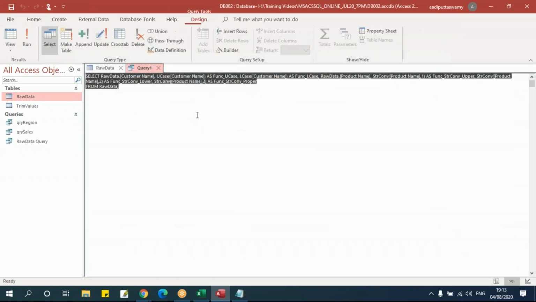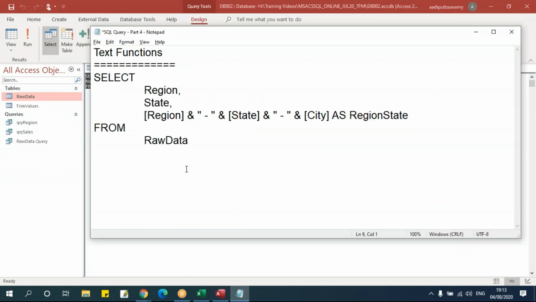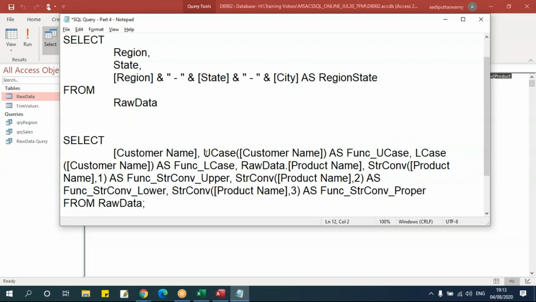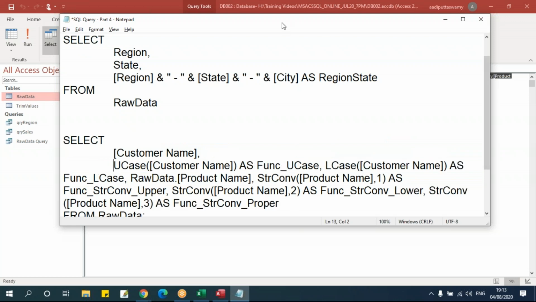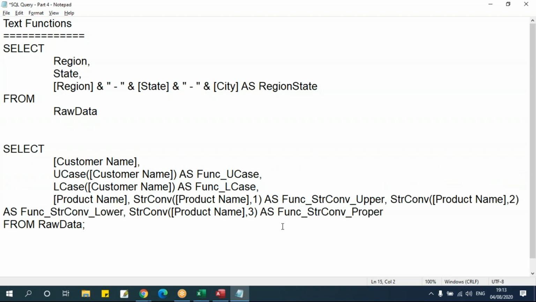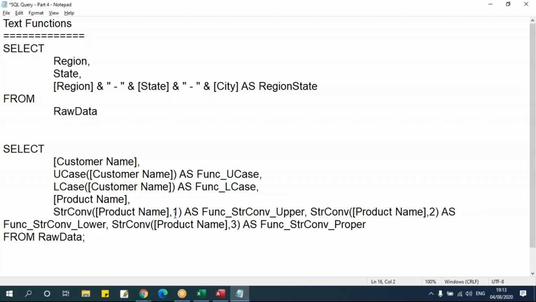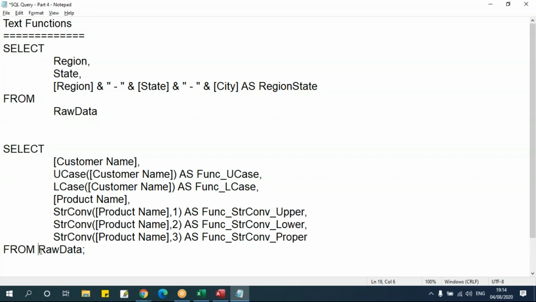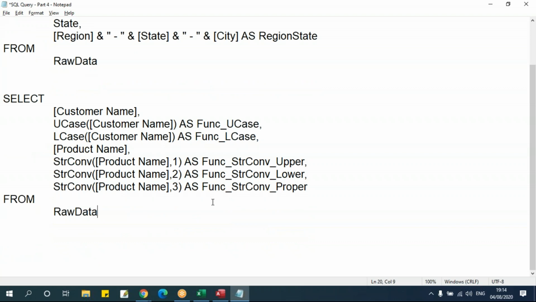Now let's go and check the SQL view. Let me copy this, put it here, remove this raw data, say customer name. This is UCase, that is uppercase. This is LCase. This is for UCase and LCase. But if you want to use this string conversion, then I've used string conversion 1, 2, and 3 like this. So this is how you can use this conversion of the text. This is for converting your cases, right?